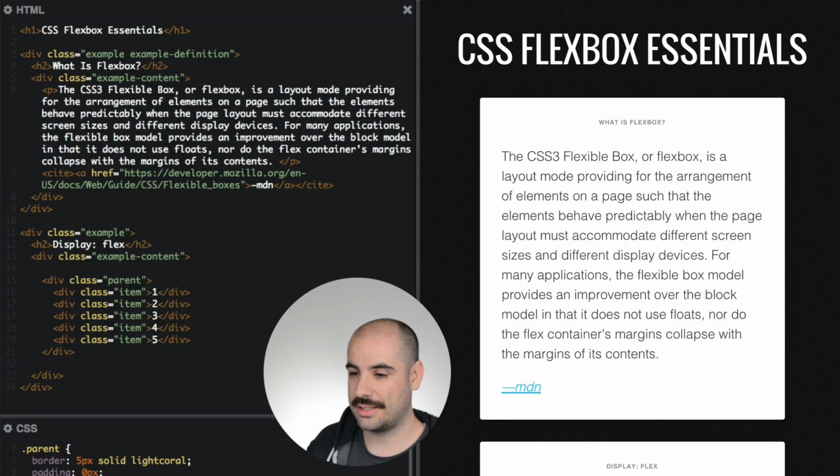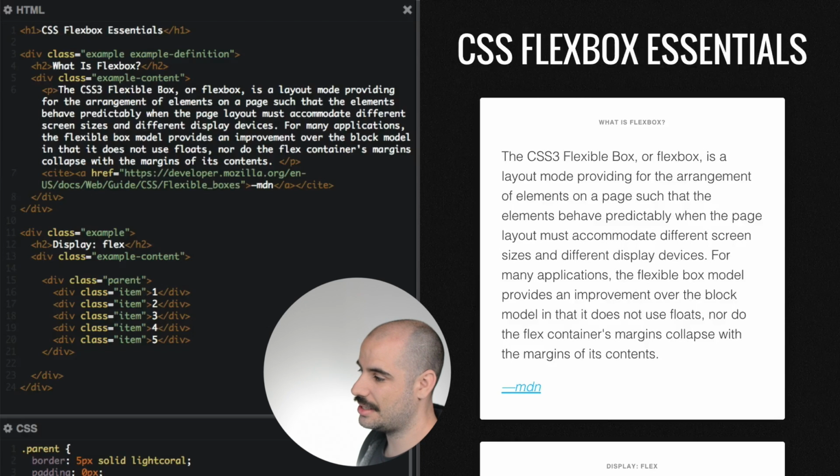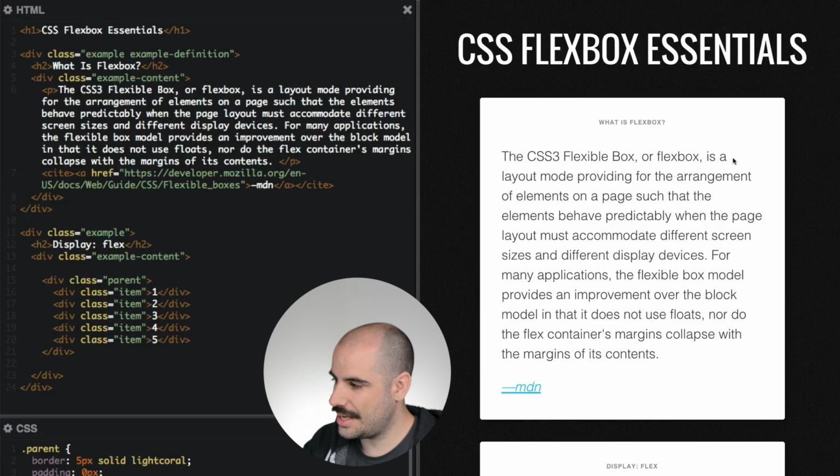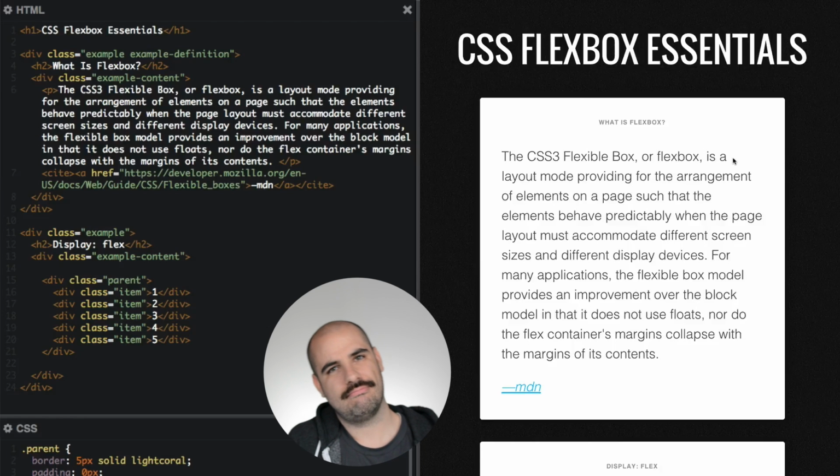Okay, what is Flexbox? This is what MDN, the Mozilla Developer Network, has to say about it. The CSS3 Flexbox, or Flexbox, is a layout mode providing for the arrangement of elements on a page such that the elements behave predictably when the page layout must accommodate different screen sizes and different display devices. For many applications, the flexible box model provides an improvement over the block model in that it does not use floats, nor do the flex container's margins collapse with the margins of its contents. Did you get all that?